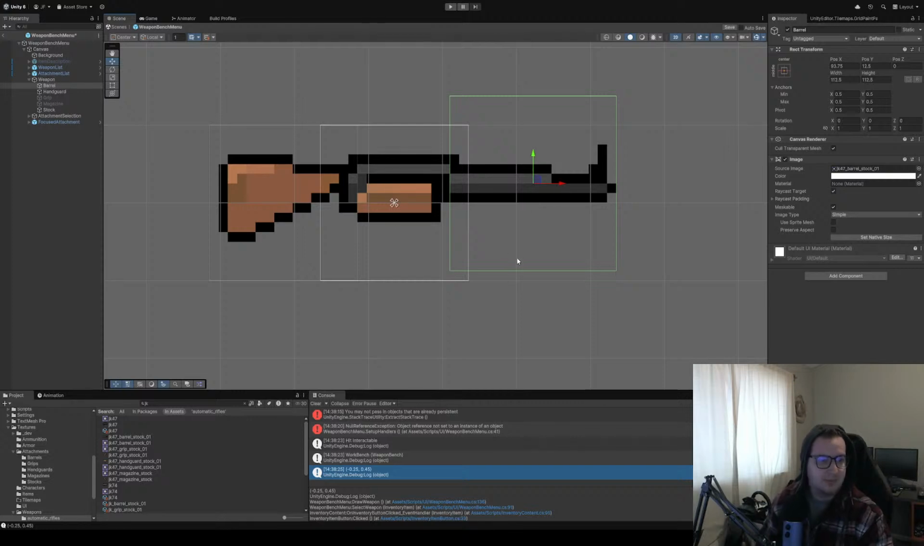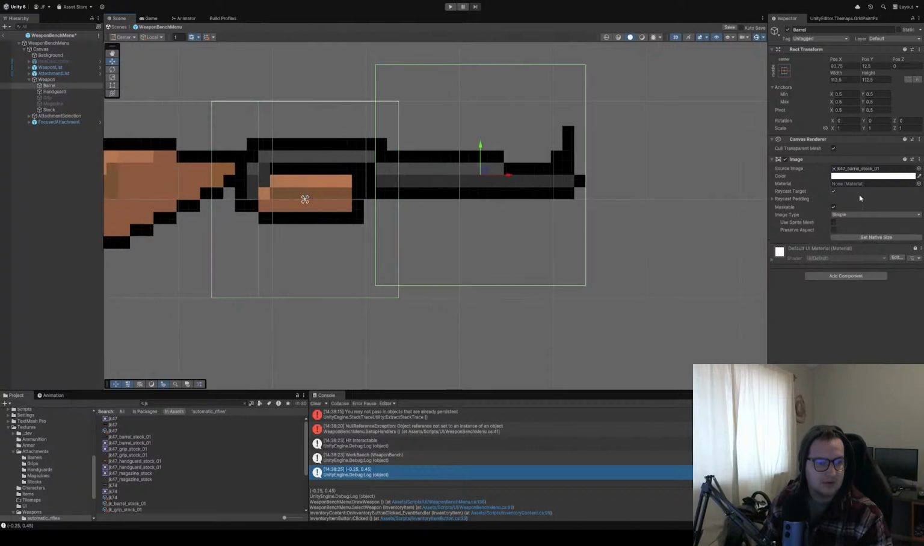Type simple. Weapon is gonna be simple. Sliced. Okay, what happens if I set this to sliced? Image doesn't have a border. Simple. Okay. All right, we'll just have to programmatically set those settings. So this is gonna be simple size.